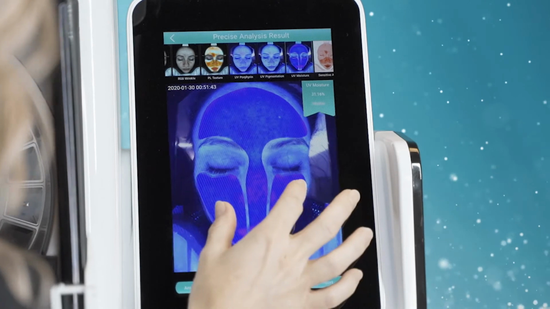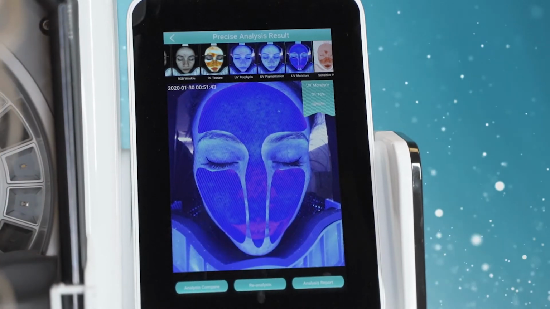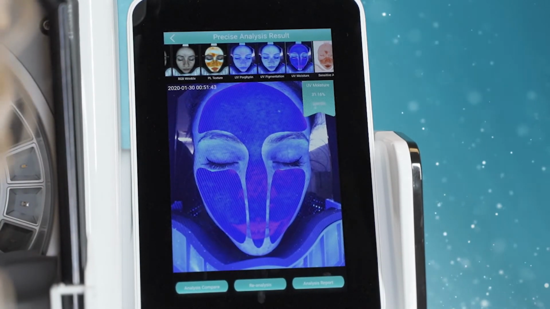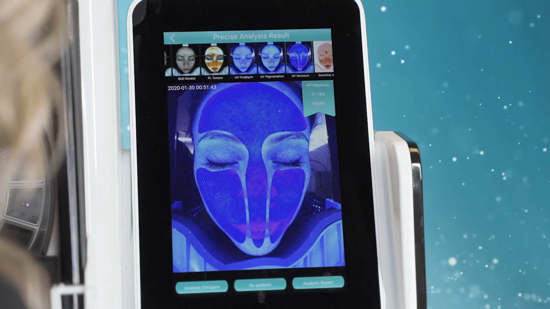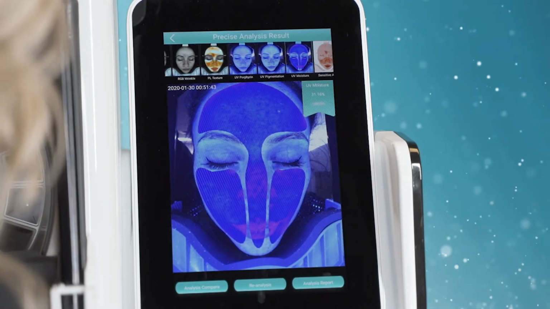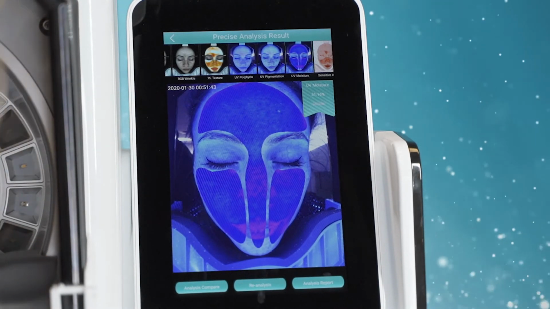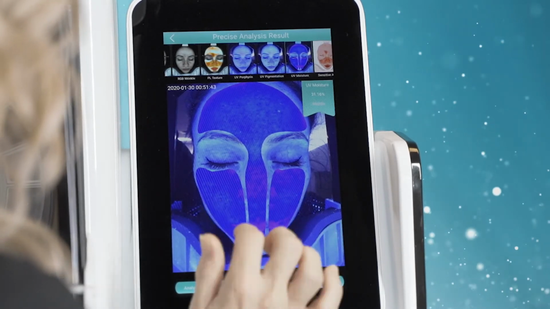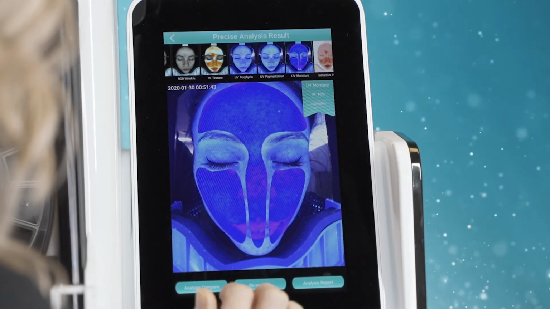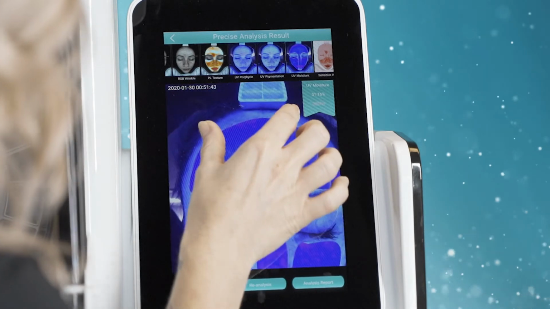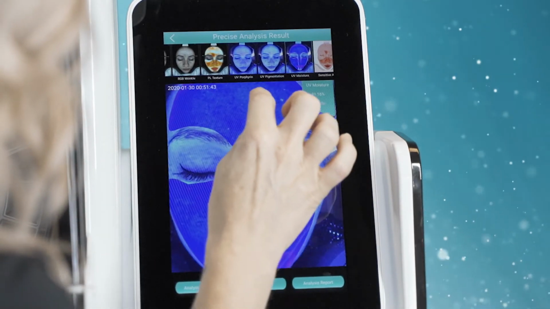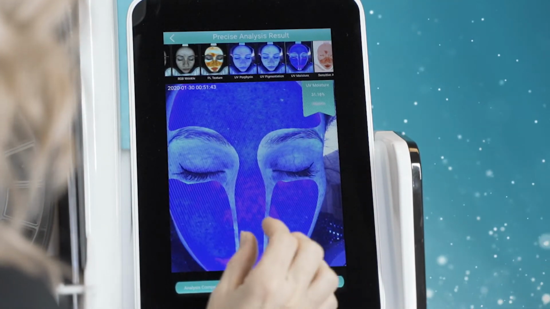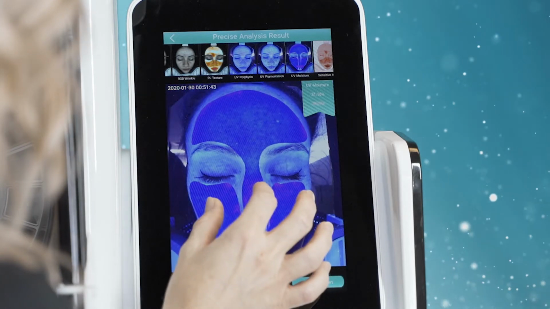UV moisture. So moisture is the lipid levels on the skin. So lipid is the oils, the natural oils of the skin. Anything that has a higher density of the lipids, it's gonna be shown in the pink here. And you'll notice it more around her hairline too. So it's very common around the hairline, around the nose, where those lipid levels are a little bit thicker.